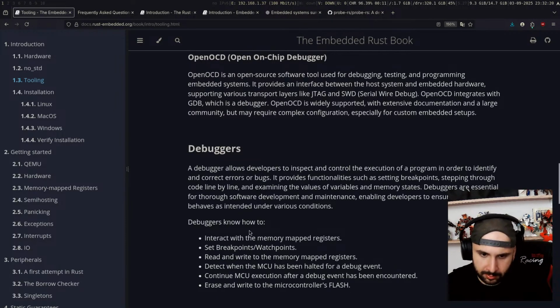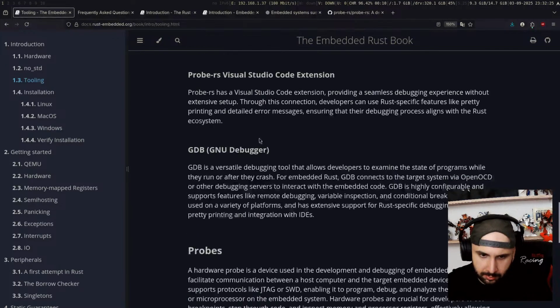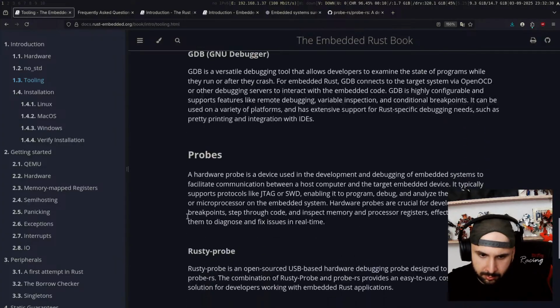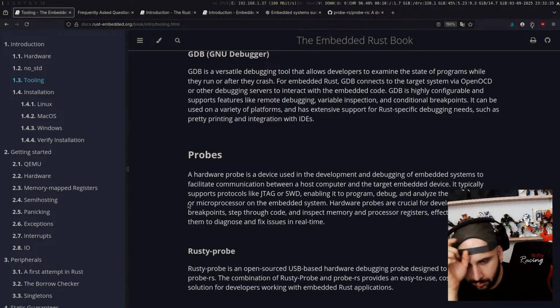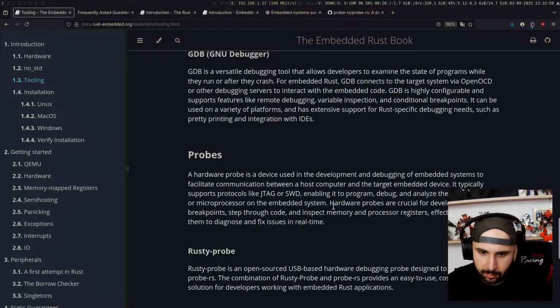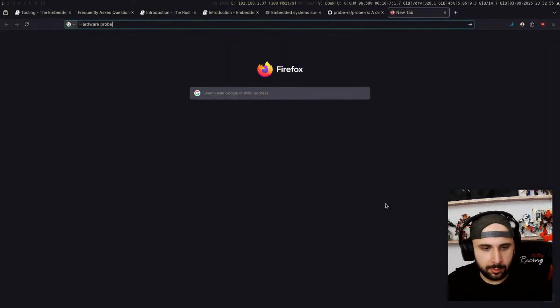Debuggers. Debuggers know how to interact with the memory and so on. GDB probes. A hardware probe is a device used in development and debugging of embedded systems to facilitate communication between a host computer and a target embedded device. It typically supports protocols like JTAG or SWD, enabling it to program, debug, and analyze the microcontroller and microprocessor on the embedded system. Hardware probes are crucial for developers to set breakpoints. What does it look like? Like, what is that?